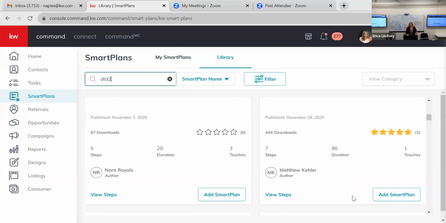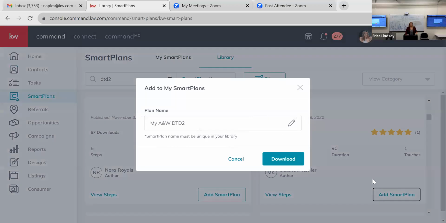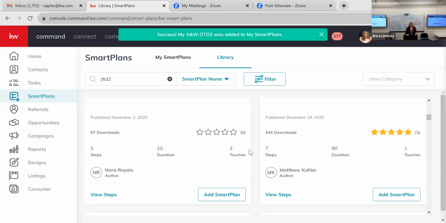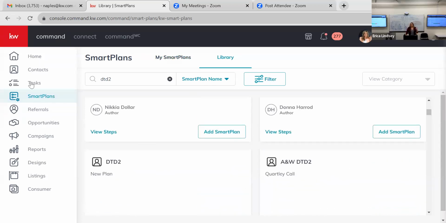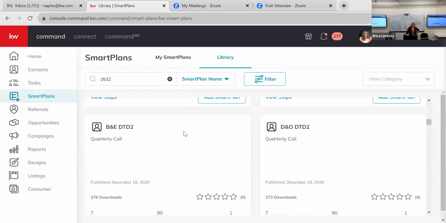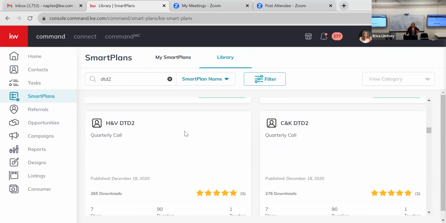So in order to do that, I just click add smart plan. It's going to make you rewrite it, or you just keep it the same. You click download. And now it's going to be here in my smart plans. You can't just go in and type in a smart plan. You have to add it to your library first. Does that make sense? Okay. My smart plans is our library. That's your library. You got it, right?